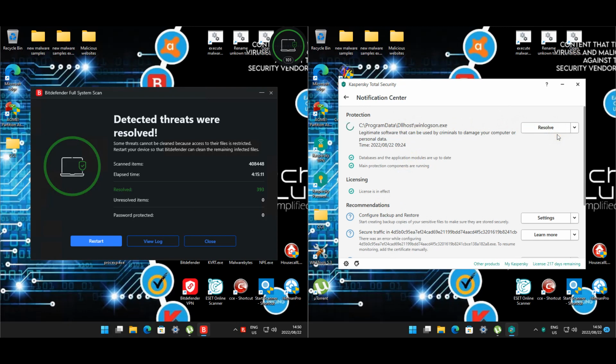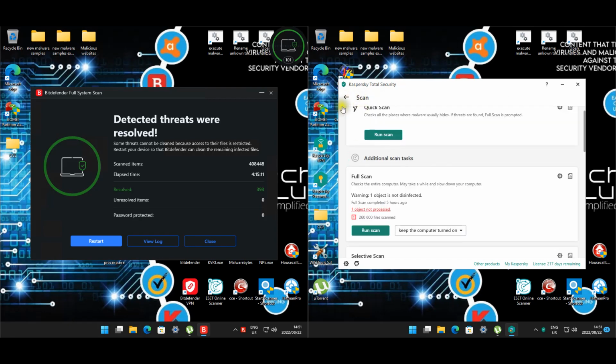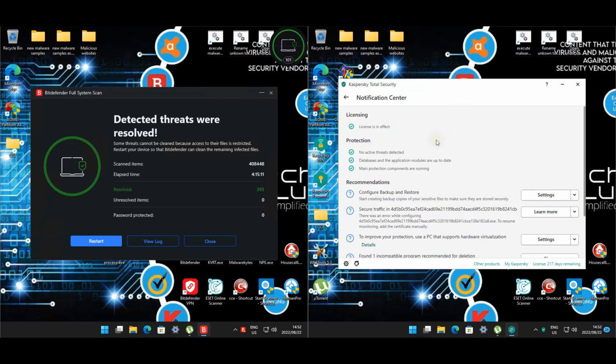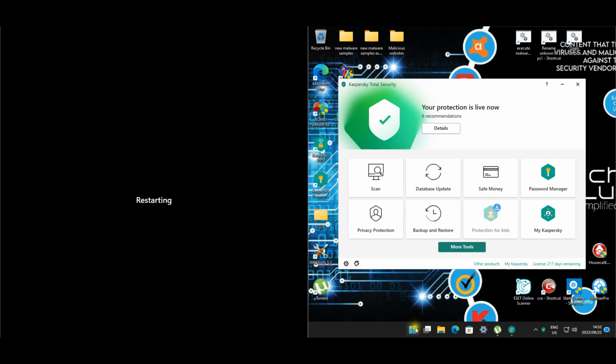Let's quickly have a look at that. Okay, so let's say resolve. Okay, so we're just deleting this one. Okay, so the issue was resolved, so Kaspersky is green again. So no issues there. Bitdefender is most probably going to do a cleanup before Windows boots. We're going to do a restart for Bitdefender, and then we'll restart Kaspersky and continue the test.